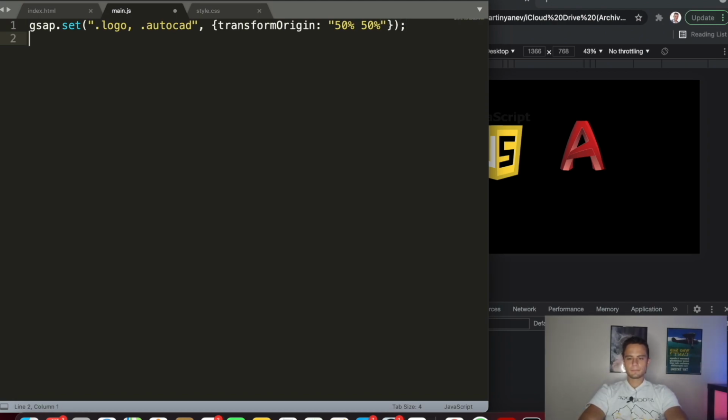Okay, then let's write again GSAP dot to, and here I will write dot logo, comma, AutoCAD. So usually, guys, when you write two files like this, it means that all the inputs will refer to both files at the same time. It's very important to know that. Let's write here comma, and then I will do duration, which will be equal to 20, and then rotation, which will be equal to 360.